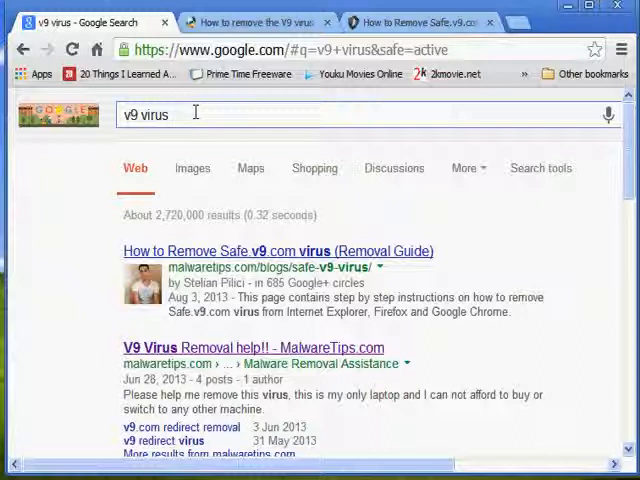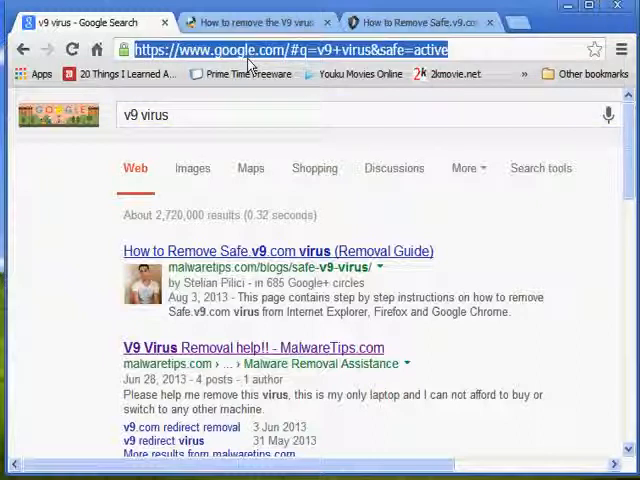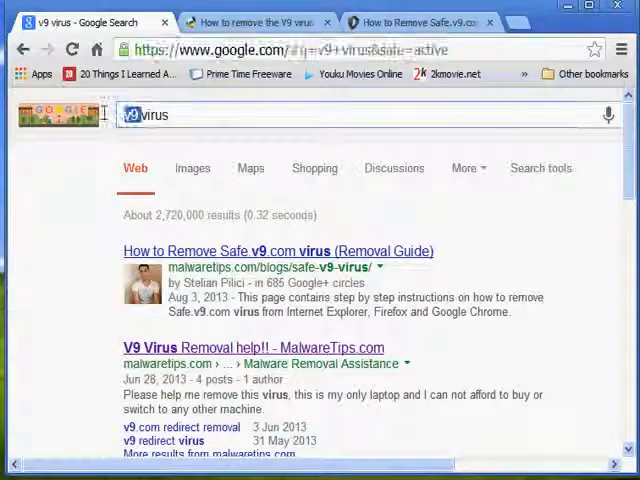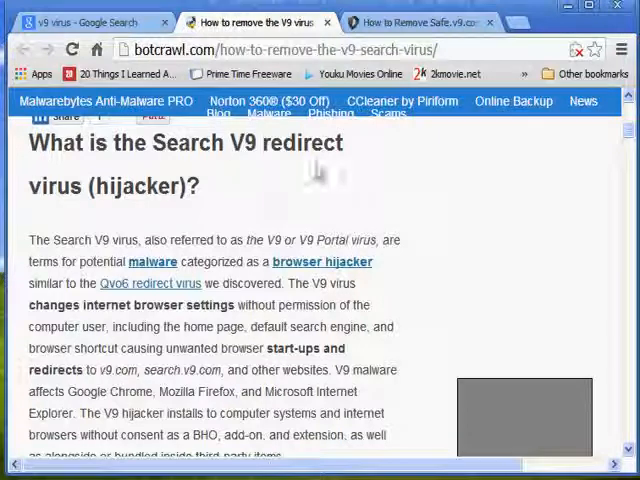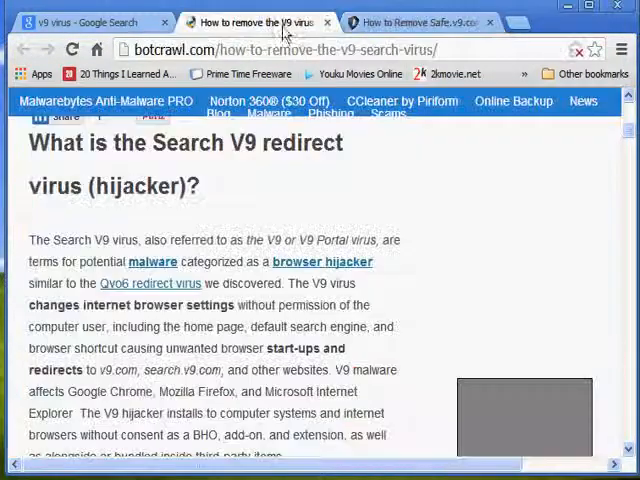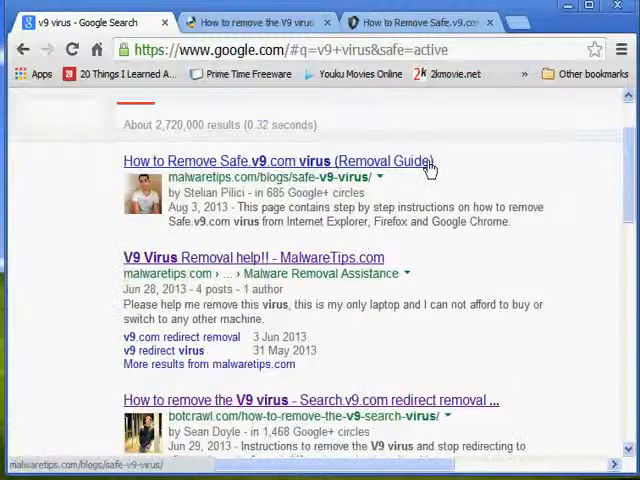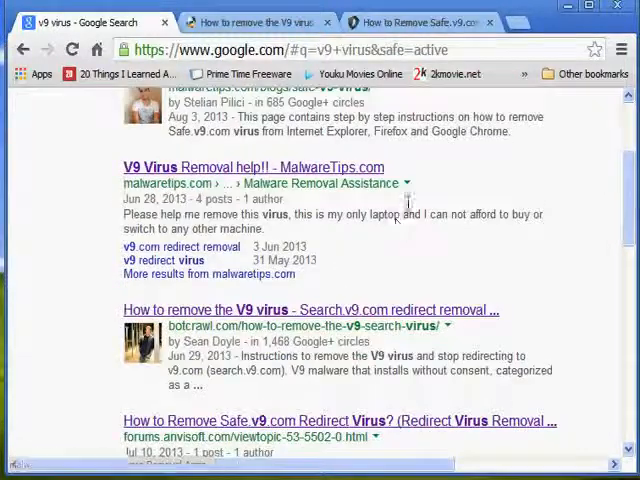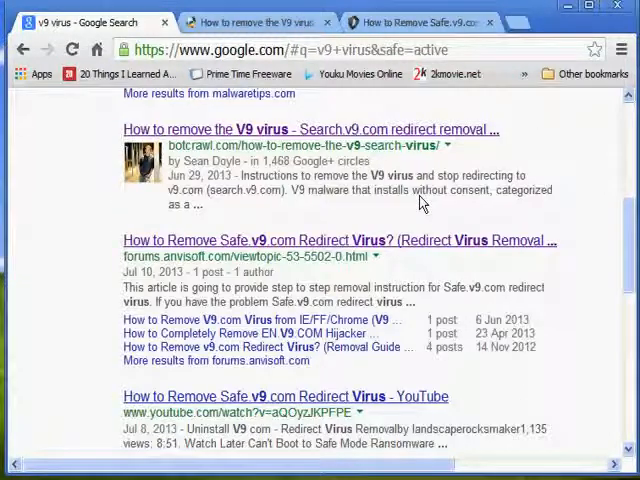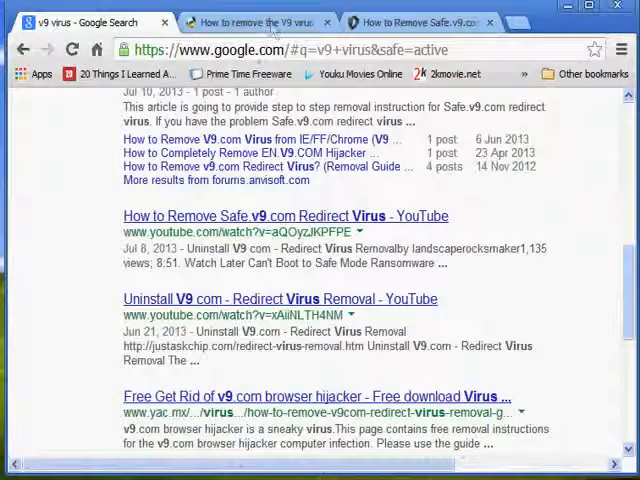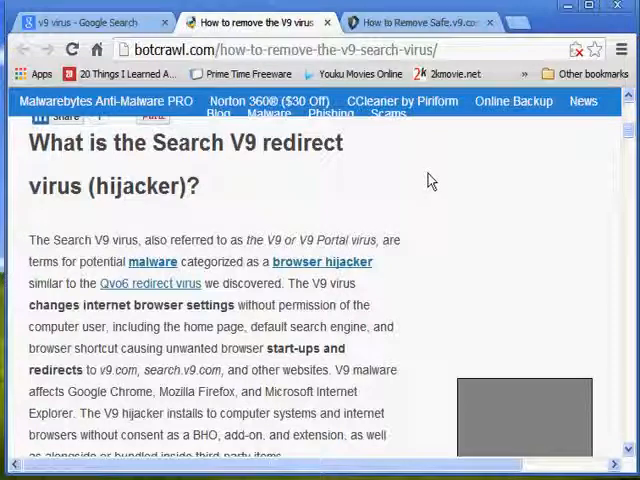What I found is, instead of searching with Google, it is searching with V9 search. So it is searching with the help of some other search engine. After searching through the internet, I found that some people say this V9 is a kind of virus and it is doing some activity. It is a hijacker kind of virus.